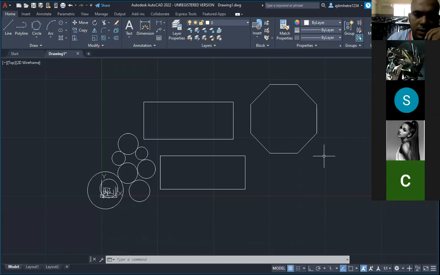So once again we see how the polygon is being done. Click on the arrow of the rectangle and then click on polygon, and now it is asking to specify the polygon number of sides. Now I want to make the hexagon, so I will just put the sides as 6. Enter. Now specify the center of the polygon.